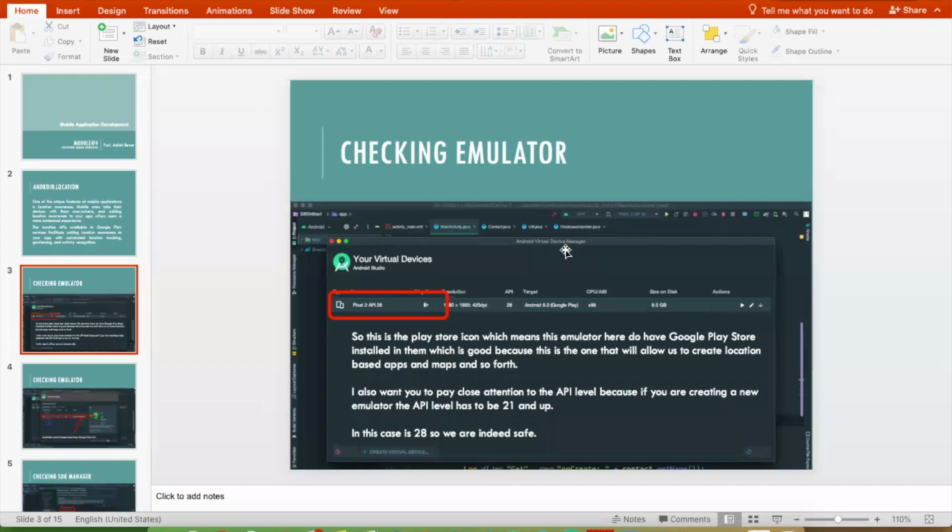The moment I go to this AVD manager, each and every virtual device that we have prepared will be available. In my Android Studio, I have installed this Pixel 2 API where I am having Android 9 and the API level is 28. So this API level 28 specifies which Android version has been installed in my virtual device.